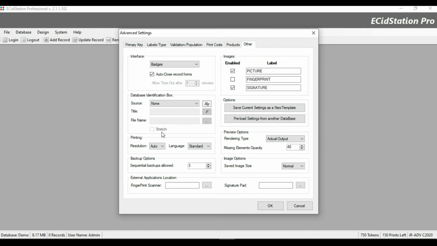Printing is by default auto resolution, but if you want to force a type of resolution, you can do it there. The language is usually standard for printing. In some other printers, we have a different language, like PCL and stuff like that, but by default, this works in most of the printers.